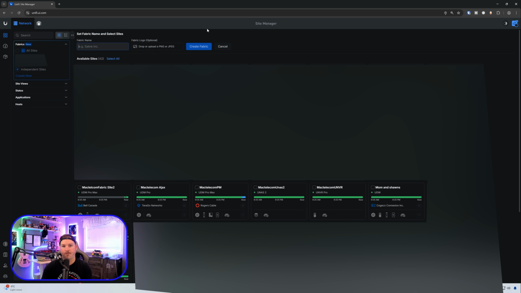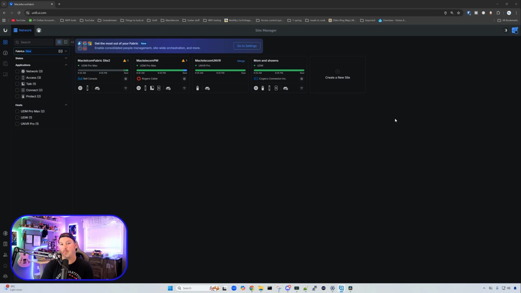Now we need to give this fabric a name. I'm going to call it Mactelecom Fabric. We can give this fabric a logo, which I'm going to put in my business logo. The next thing we need to do is select the sites that we want to be a part of this fabric. So I'm going to use my UDM Pro Max, and then we're going to use that test UDM Pro Max. We're also going to put in my UNVR Pro, and I'm going to put in my mom's UNVR. The fabric is now completed, and you can see that we have 4 different sites in here.